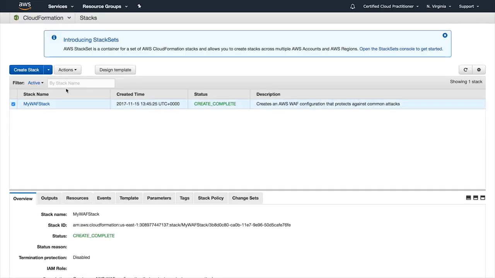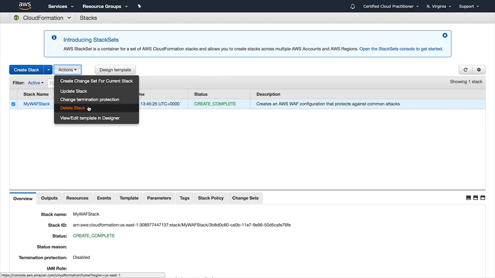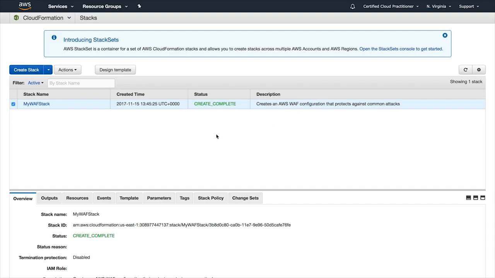Just click on the stack and go ahead and hit actions and then go delete stack, and that will delete not just the stack but all the resources underneath. It can take a little bit of time.